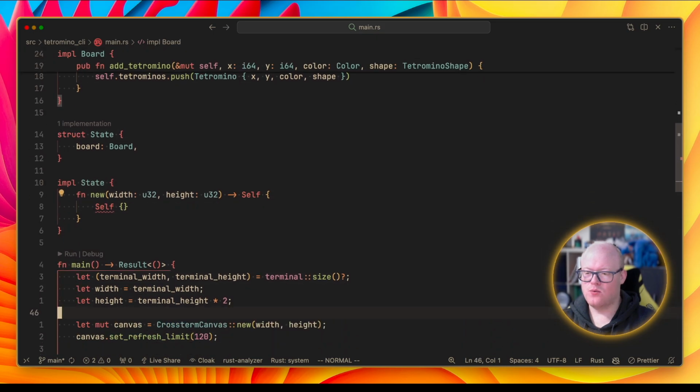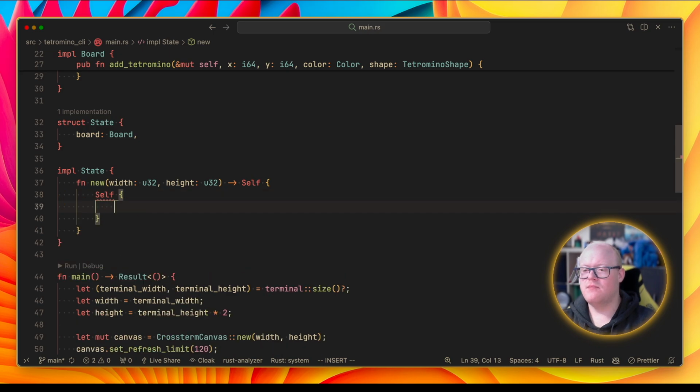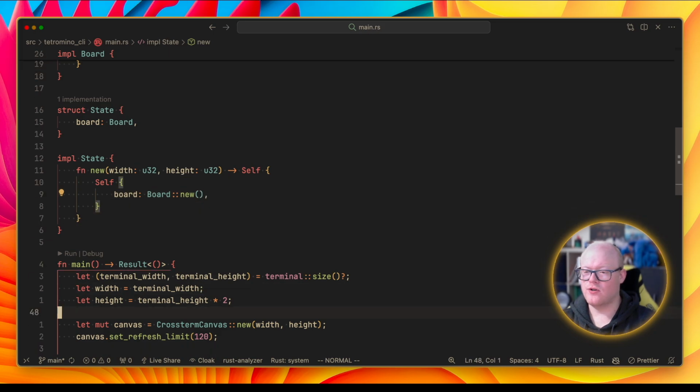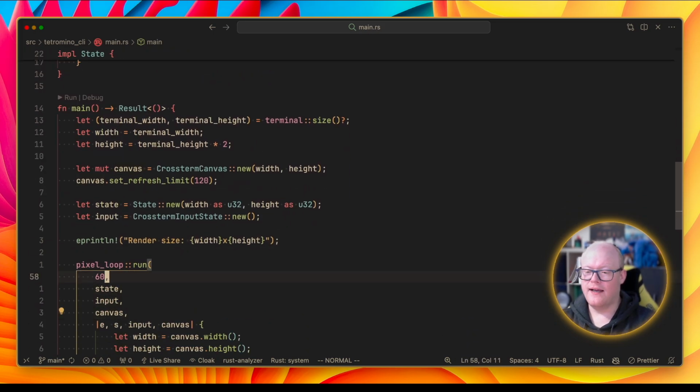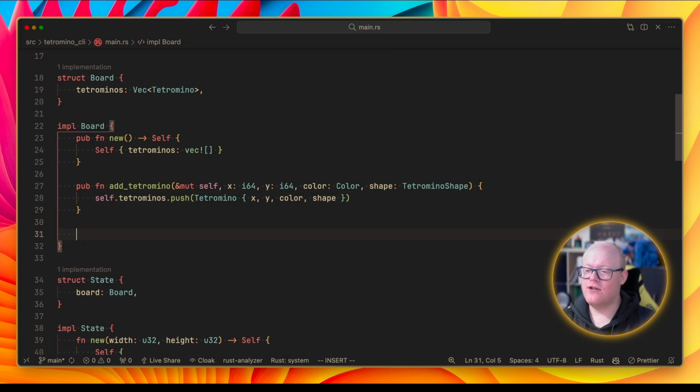So I guess we could implement that already. We should now implement the state creation. So the state now has a board, which we just gave a new function. So this should actually still compile. Yeah, it does. So I guess now we need a way to render our tetrominos.